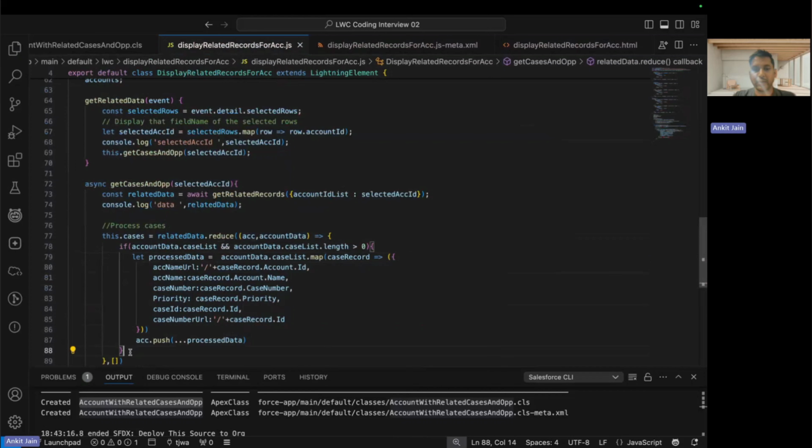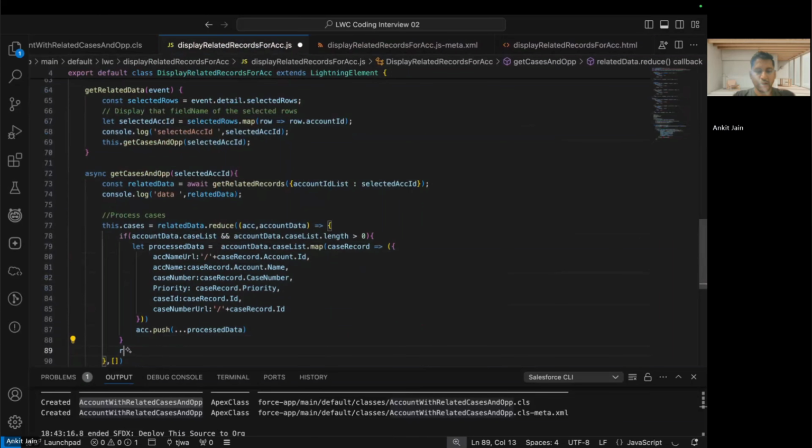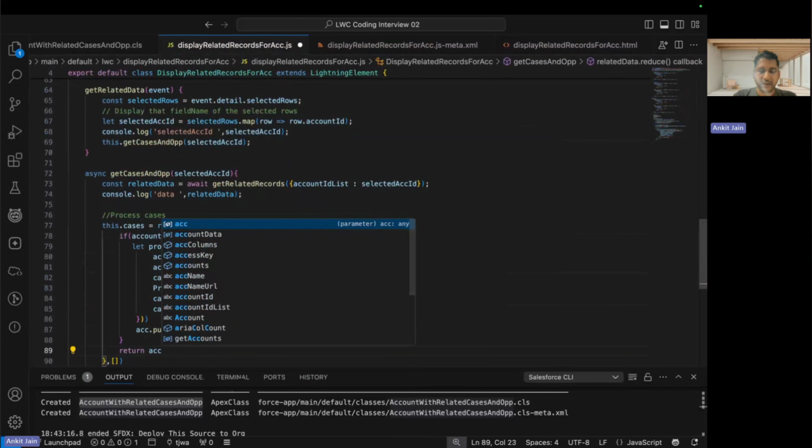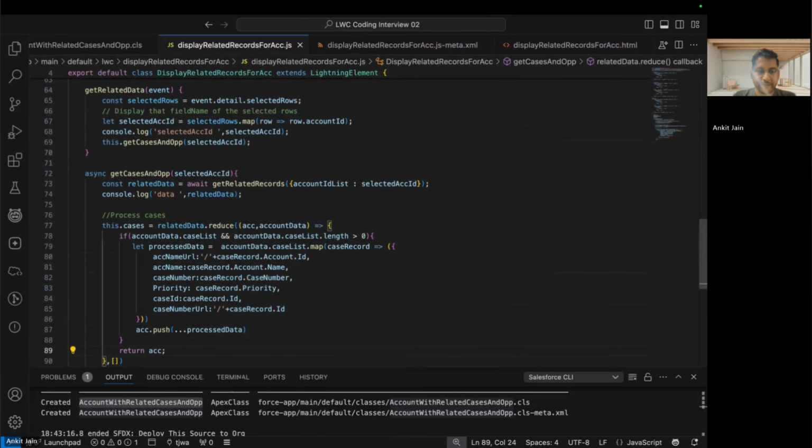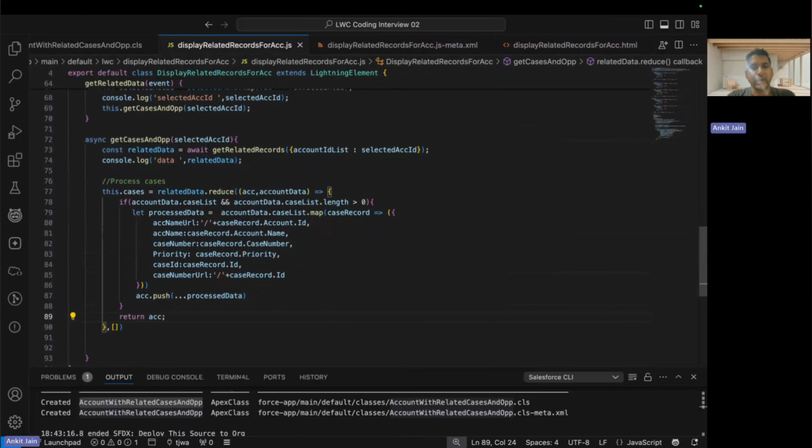And once all the processing has been done, as the last step, you can simply go and return the accumulator. So basically, the accumulator in the form of an array will get added in the form of cases. This is how we have flattened our data, and we have added the data back to the cases.